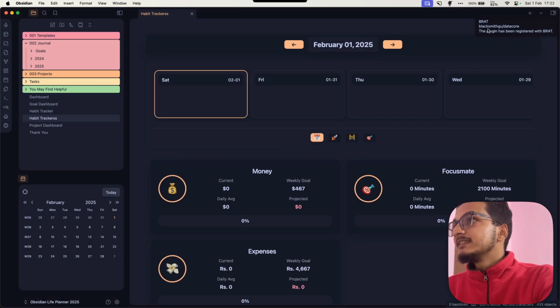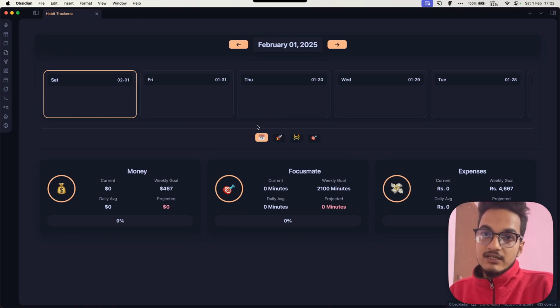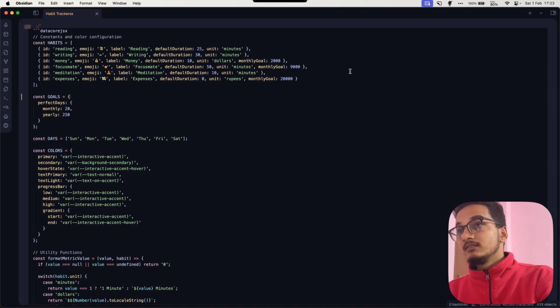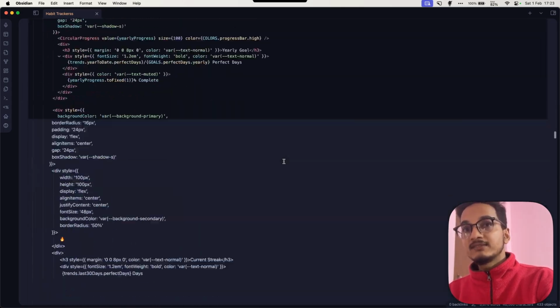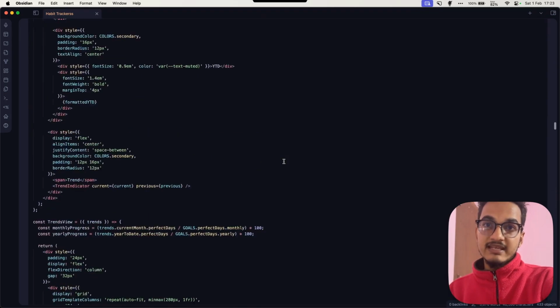Okay, now we can see here the plugin has been registered with BRAT, and also we have our habit tracker preview. Now there are a few things that you need to configure before this habit tracker actually starts to work for you, because you copied this code directly from my Obsidian vault, from my own use case. So there are some configurations that you need to make on your side so that it works perfectly for you. This has a lot of code, like 1500 lines of code, but you don't have to be scared about this because there are only a few places where you need to make changes.